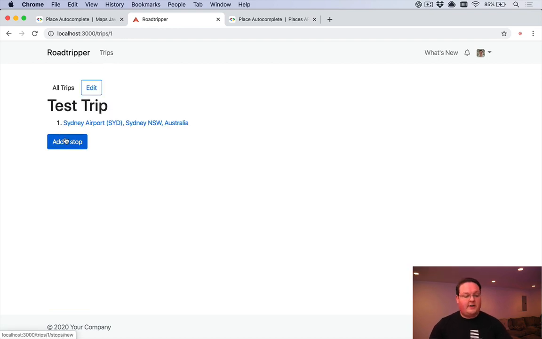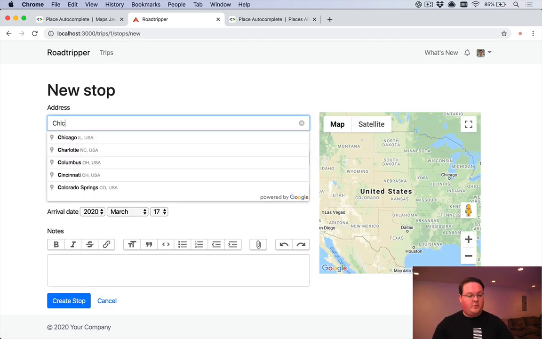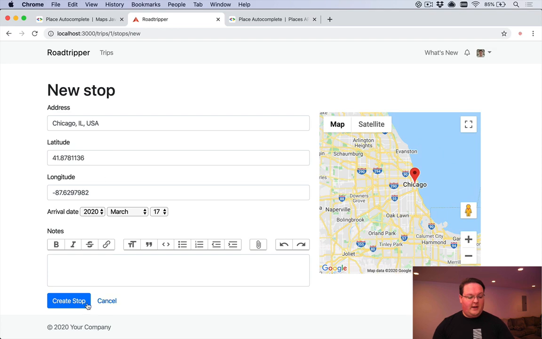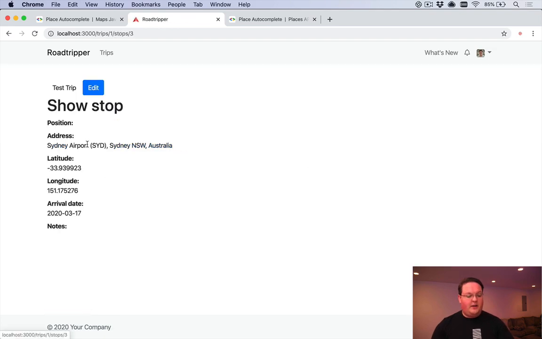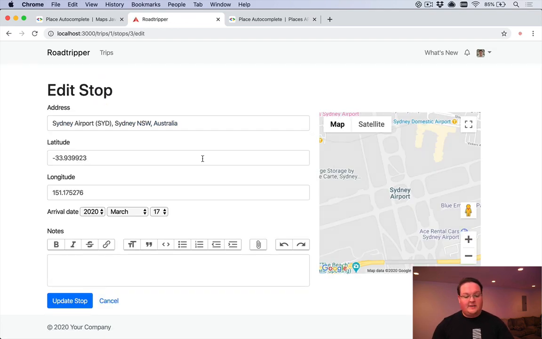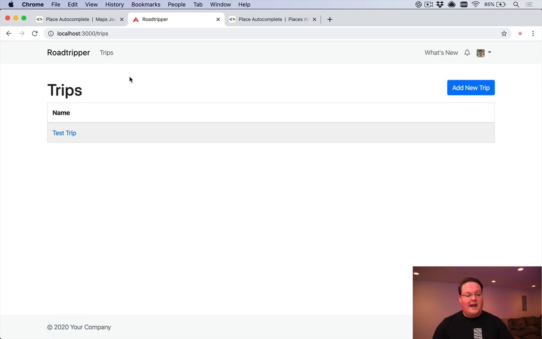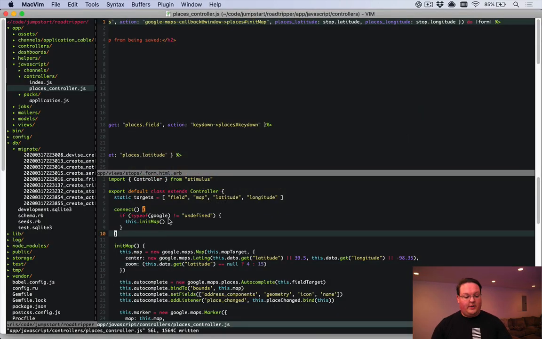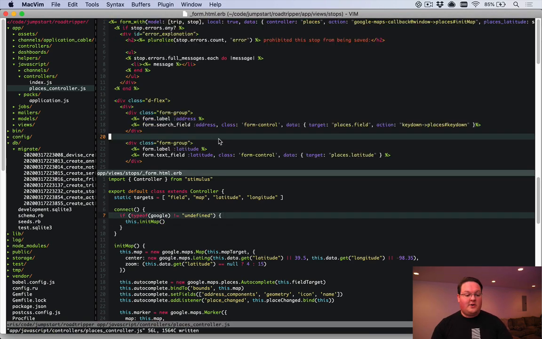So let's go navigate around with Turbolinks. Let's put Chicago, Illinois in. Let's create our stop. Let's go back. Let's go edit. And all of this is working now with no errors because we have our initialize working the first time with Google Maps. Then the rest of that, it's already loaded, and our stimulus controller just needs to simply call the initialize itself. And that's all there is to it.